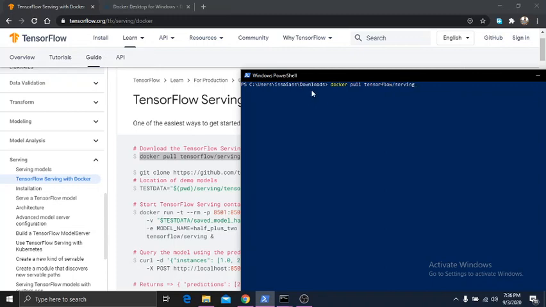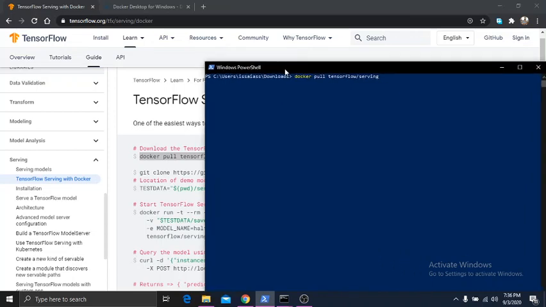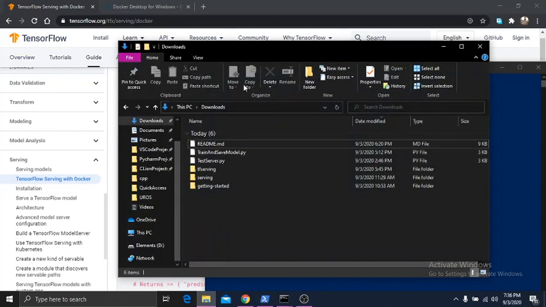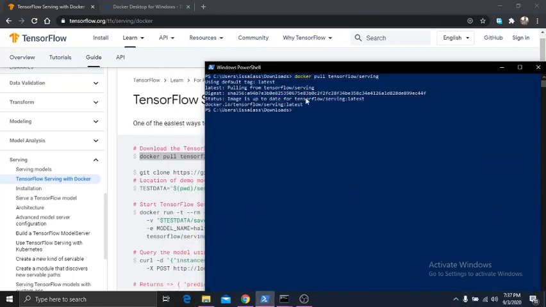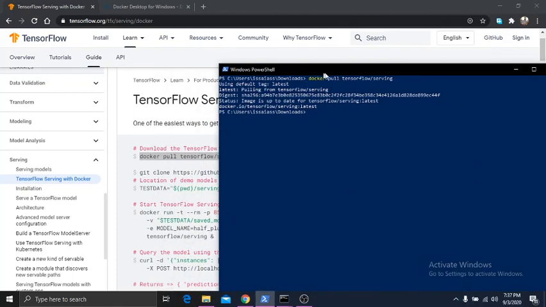Note that I am in the downloads folder. I have my repository downloaded in the downloads folder, as you see here. But right now I'm downloading only the Docker image. Okay, here is the Docker image that I downloaded.